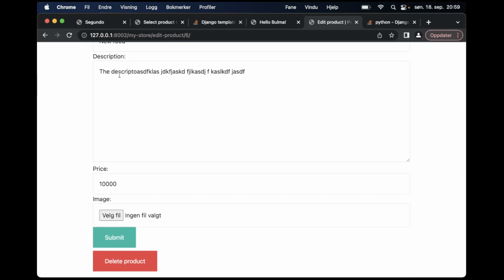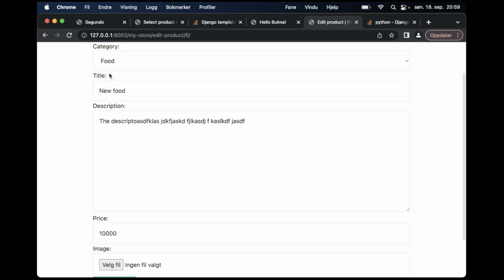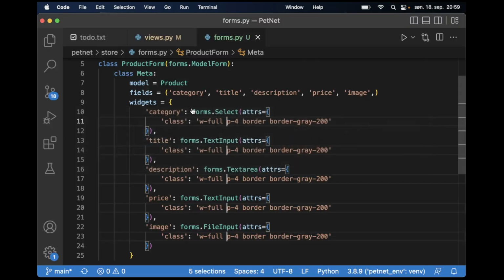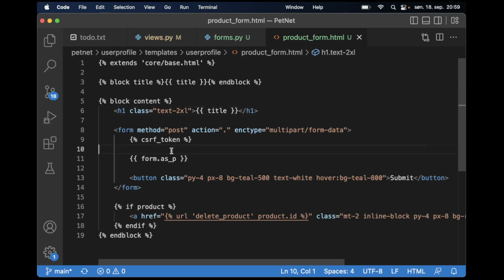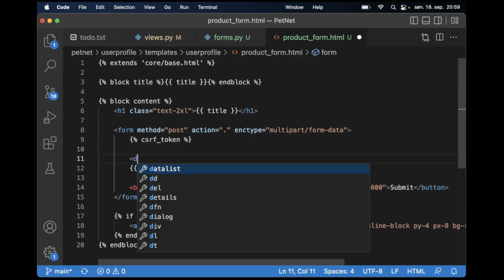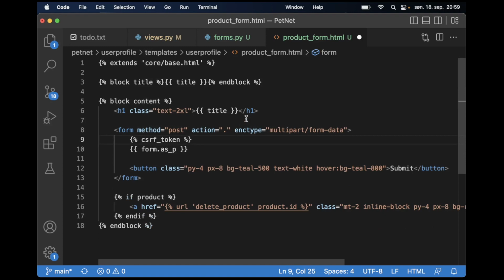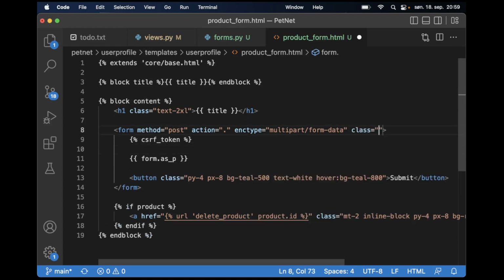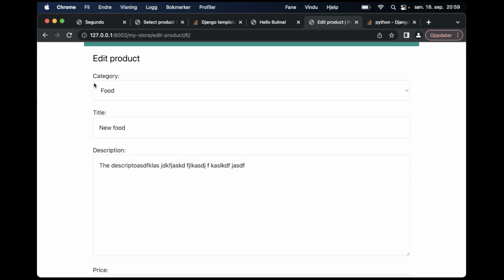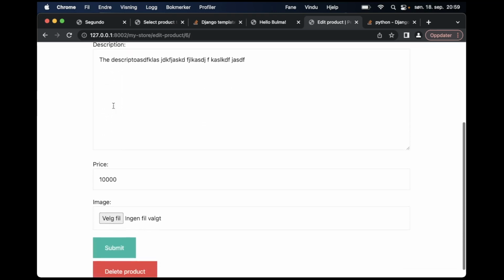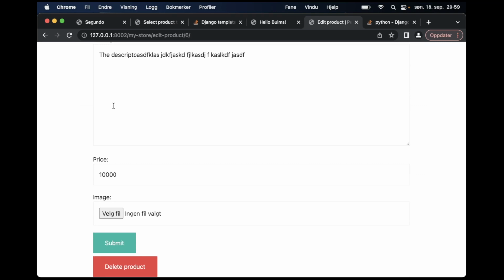Okay, so then the next step is to add some space between these. So let me go back here and into the product form.html. I think that around here I can say div. No, maybe I can just add it to the form class space-y-5. Save, refresh, and yes, now I have space between all of these elements. Great. So then that looks much better.